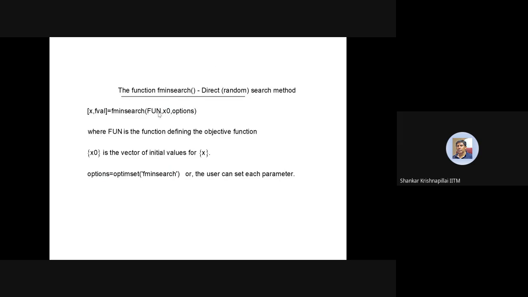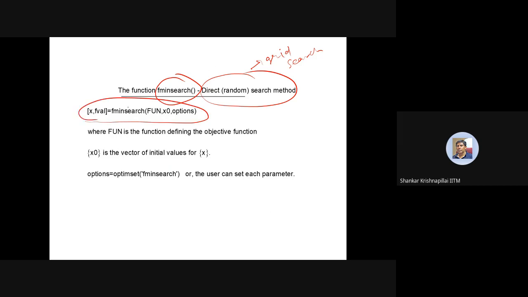Next we go to the function fminsearch, which is based on a random search method or a grid search method. We already studied the grid search method. You define a grid of size delta, the user gives a starting point, and it goes from one grid point to another grid point, checking where the minima occurs. This is the format: fminsearch, then the definition of the objective function, the starting value, and options like number of iterations, tolerance, etc.